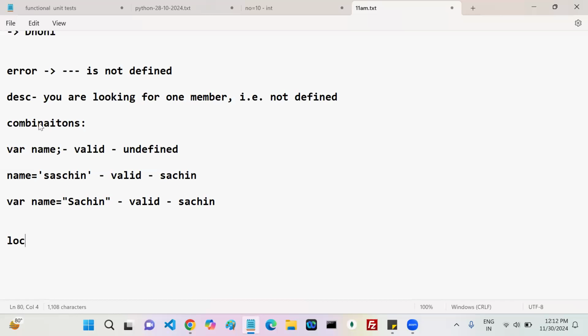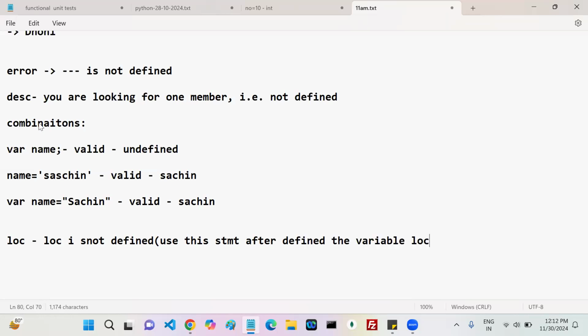If you write like this, it says LOC is not defined. Use this statement when? After the definition, or not? After you define the variable LOC. Yes or no? Otherwise it gives me an error, or not? Agreed? Yes, sir.